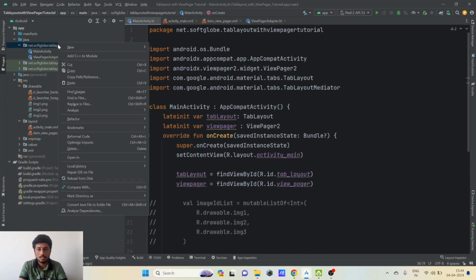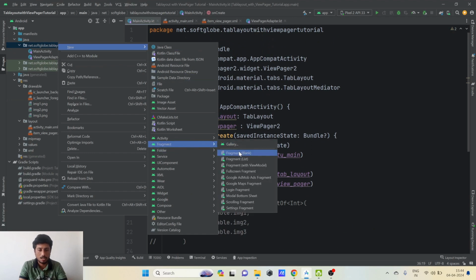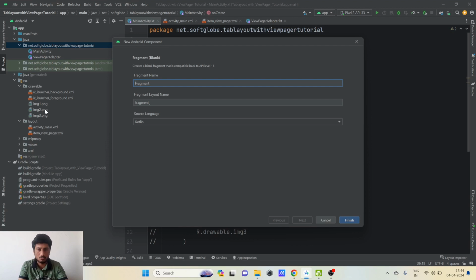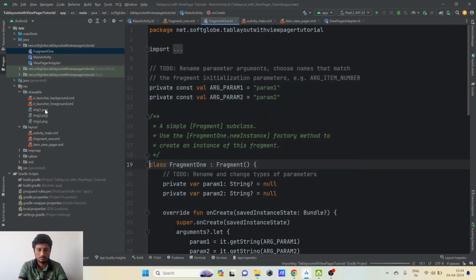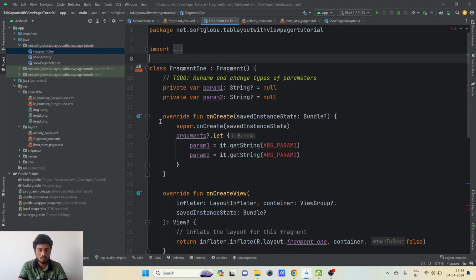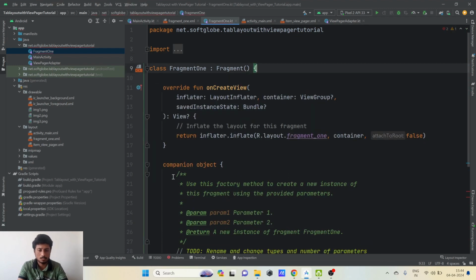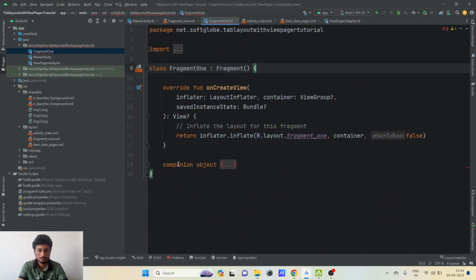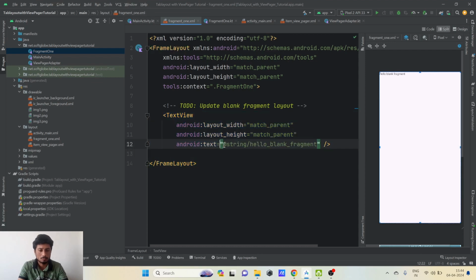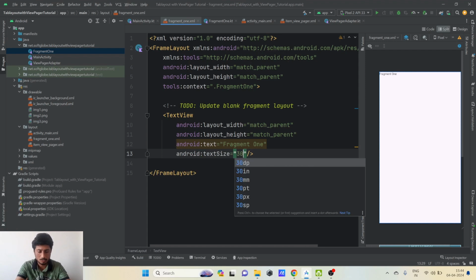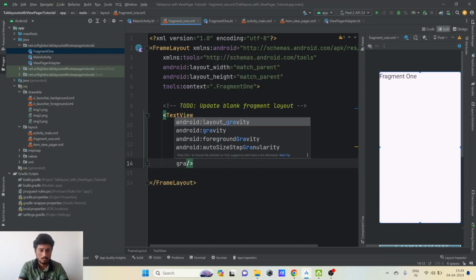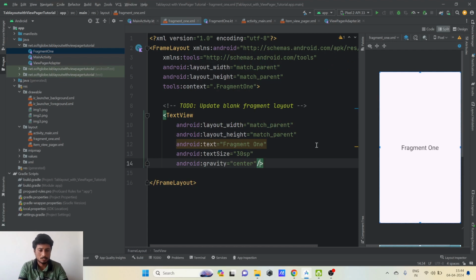For that we'll create three different fragments. I create this Fragment1 and clear the unneeded code. We only want this onCreateView method, nothing else. And I'll go to this fragment1.xml, give a text named Fragment1, assign a size of 30 sp to it, and make the gravity center. I'll be doing this for all three fragments.